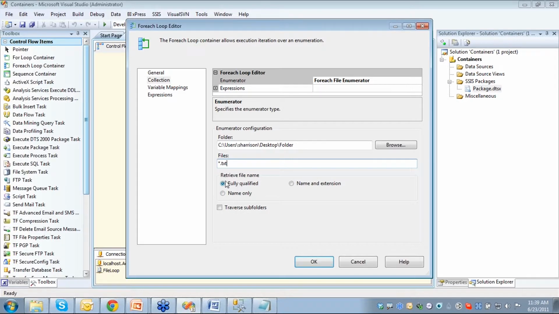The next section here is just how you want to retrieve the file name, so if it's fully qualified, name only, name and extension, that kind of thing. I'm just going to leave it set to fully qualified. That's fine. You could even choose to traverse subfolders, so you can go through the subfolders as well and grab more TXT files. In my case, I don't have any subfolders. I don't want to do that anyway.